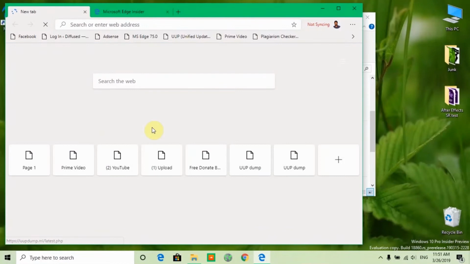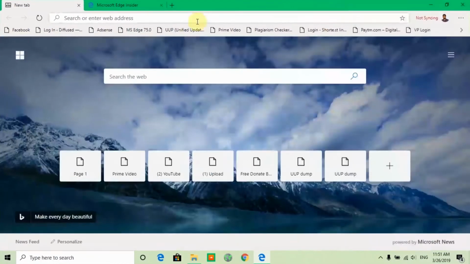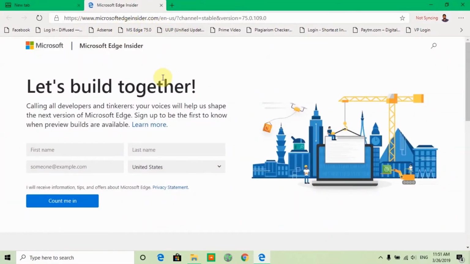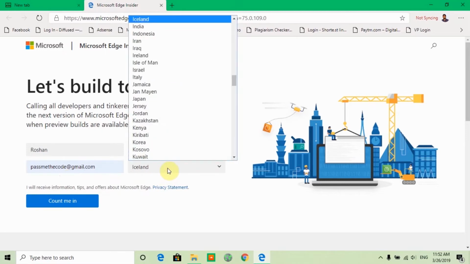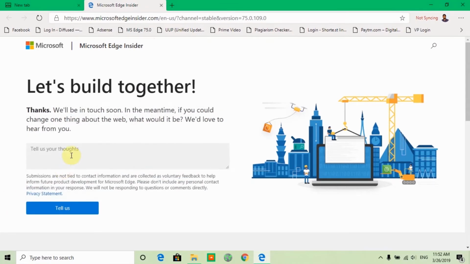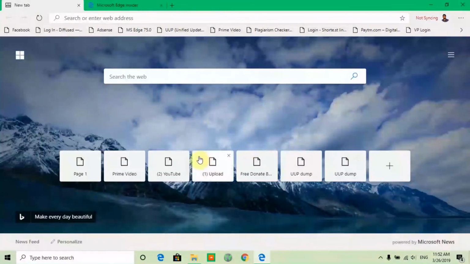I'll go to full screen, and you can see we have opened the Microsoft Edge Insider. So I can sign up. I'll just sign up. Okay, so I'll just put my name in, and my email ID, India, and I'll just sign in. I'll give the thoughts afterwards, so let it stay there.